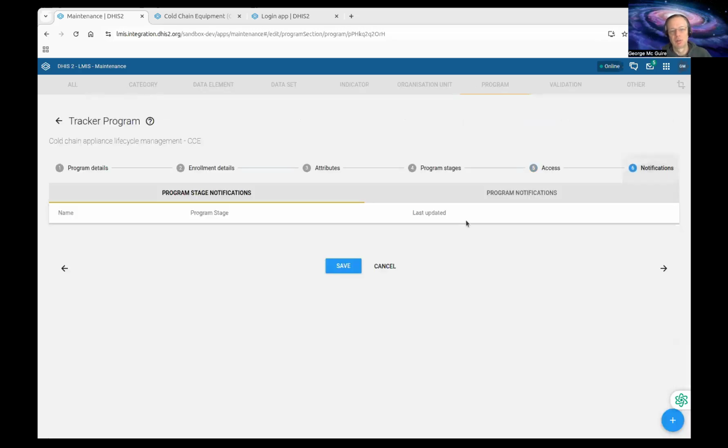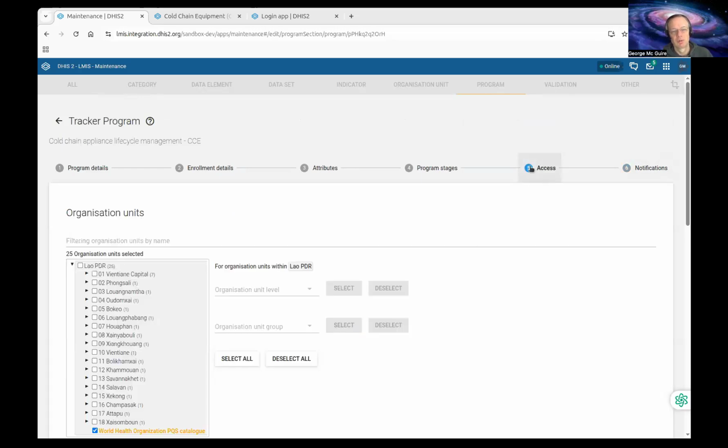Notifications, you can in principle set notifications, and we haven't done this yet, but you could set a notification for notifying, for example, a district engineer, cold chain technician, in case of a technical fault or if somebody submits a repair request.